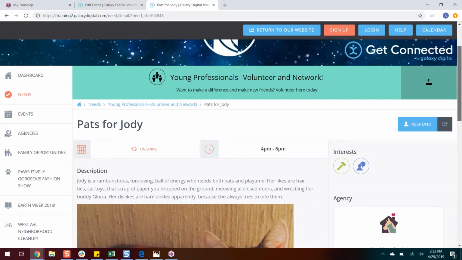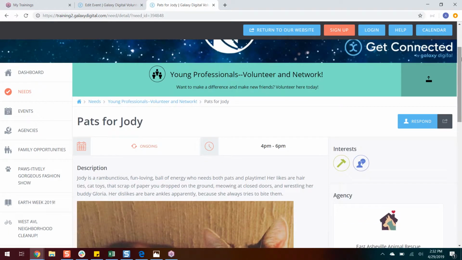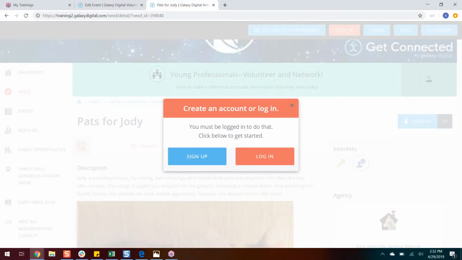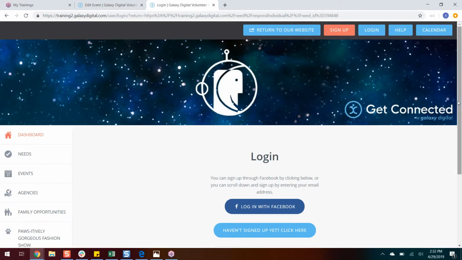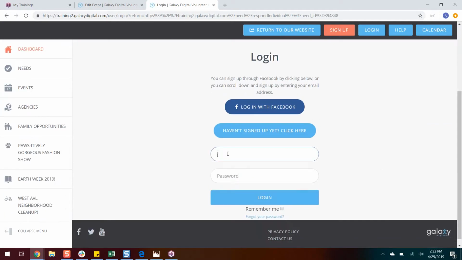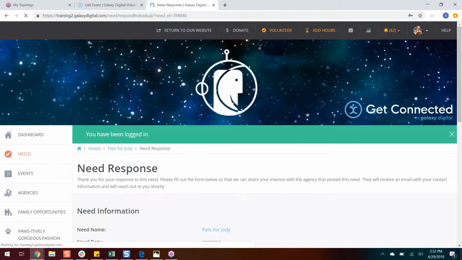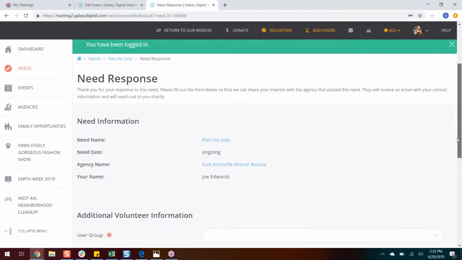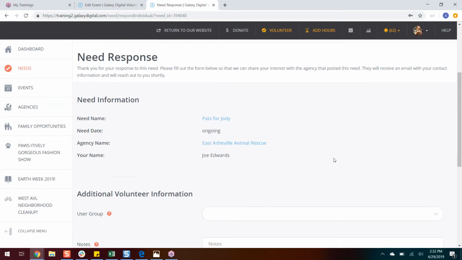Okay, so as a volunteer, I am excited about this need, so I'm going to click respond. When I do that, I will be prompted to either sign up, create a totally new account, or log in. I'm an existing volunteer, so I'm going to go ahead and log in. And we are going to log in as Joe. Okay, so we can see that Joe has been logged in and he is taken to the need response.